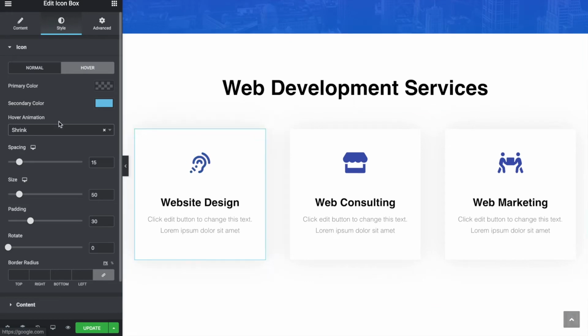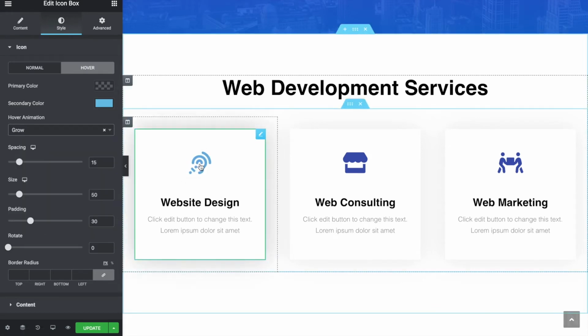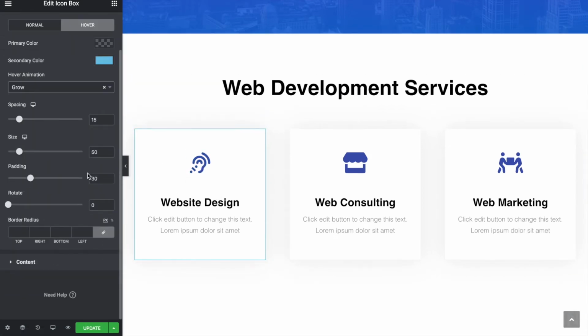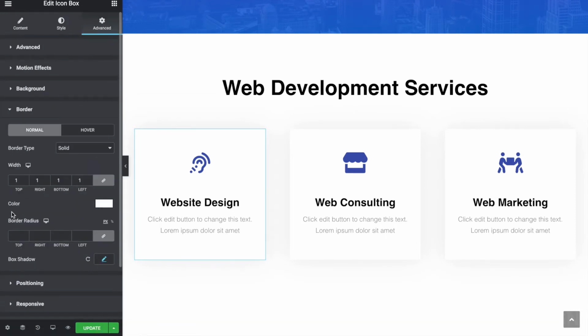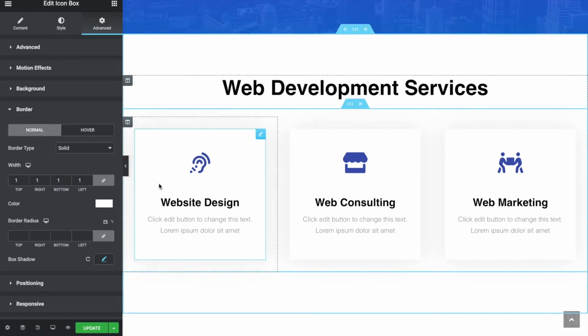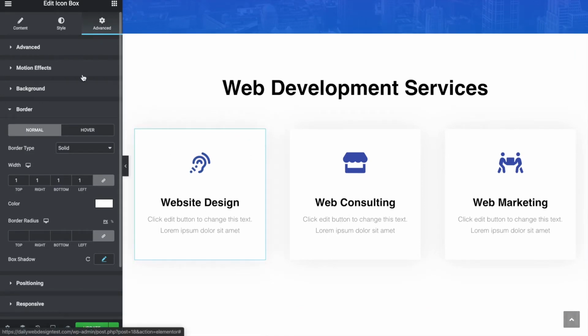So again, these are little things you can play around with to see what fits you, but the growing looks pretty cool to me. And then also, let's go to advanced and let me go to border really quick and see what they currently have. So white. Notice what happens when I hover over the border again. You see this green box. So make sure you click on the advanced tab, scroll down to border, and then click on hover.